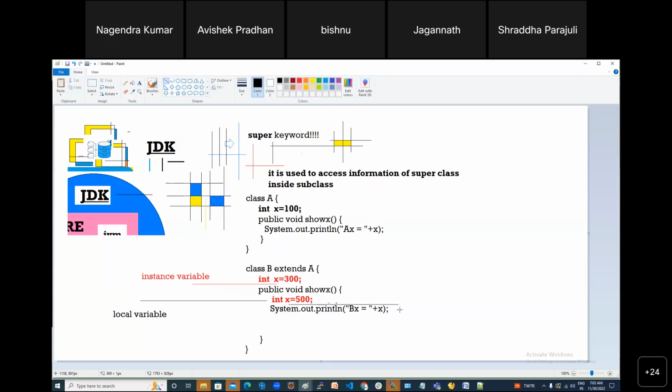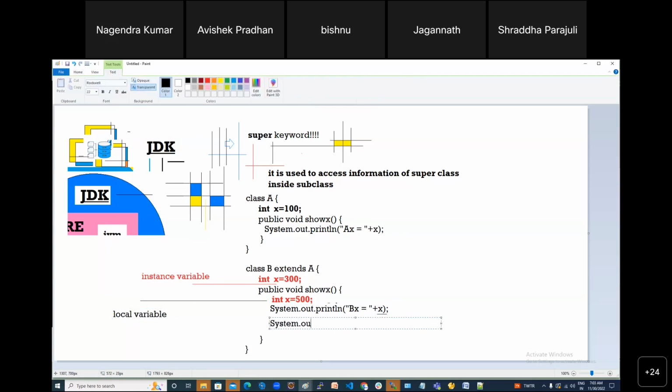So here, when you print x, first of all, it will take this x, the local one, right? So if you call this show_x method, it will print 500. If you want to print 300, we have to use the this keyword. Already we talked about it. This means the object attribute, the instance variable always. So if you say this dot x, what is it going to print? 300.